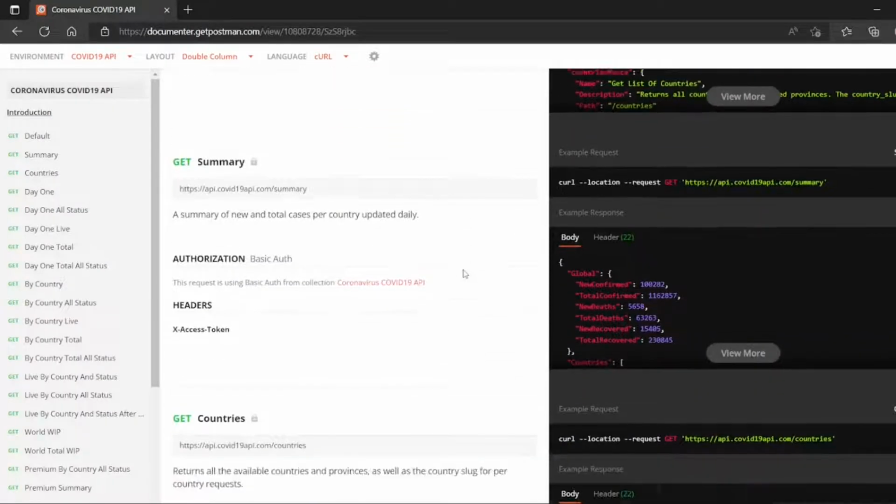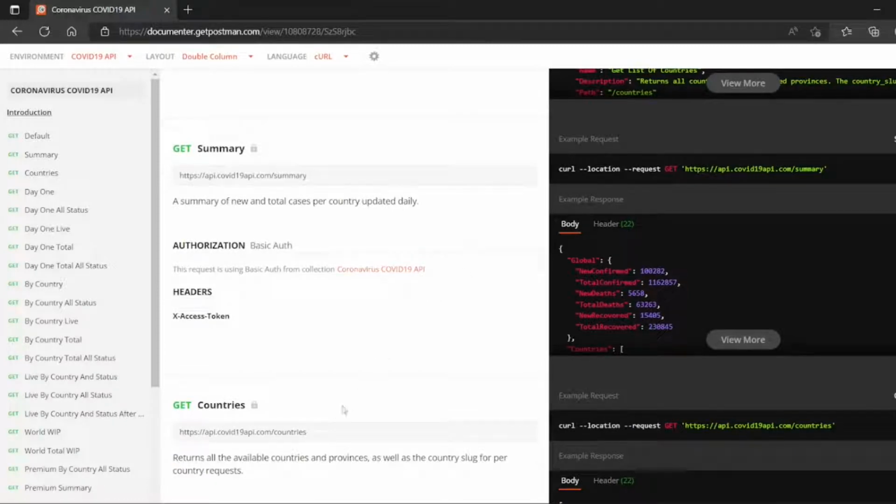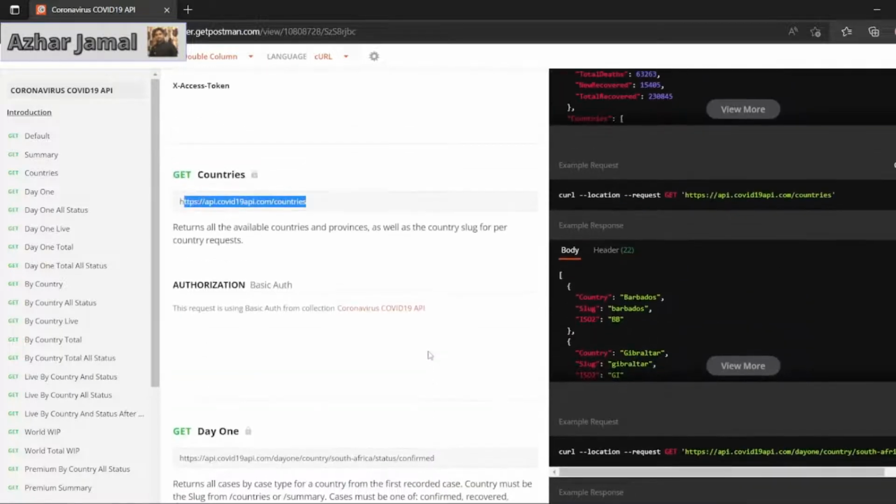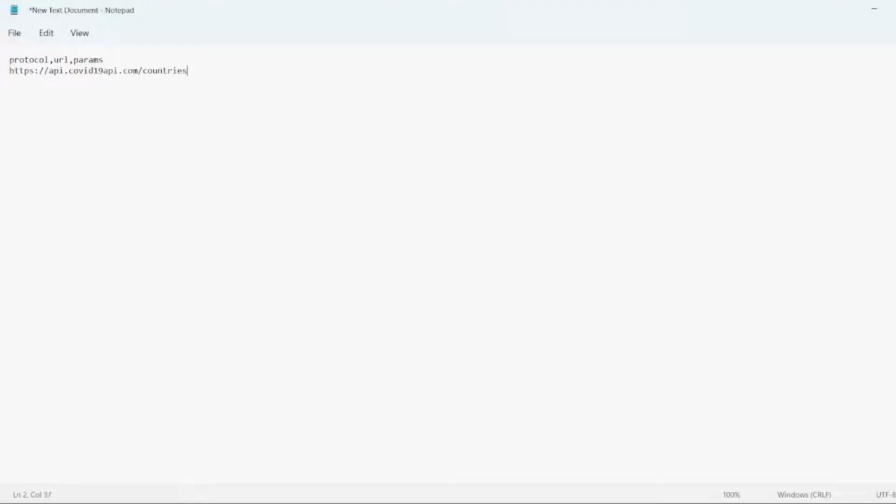In the previous video, we have seen this API, the API COVID-19 countries. The URL will give you the list of countries, and the response will give you a list of countries like this. We'll use this as an example. So protocol will be HTTPS, comma, API COVID-19.com will be our URL, and params will be countries.